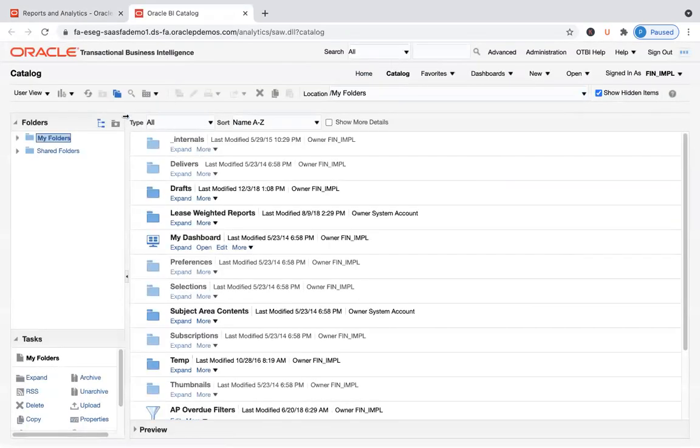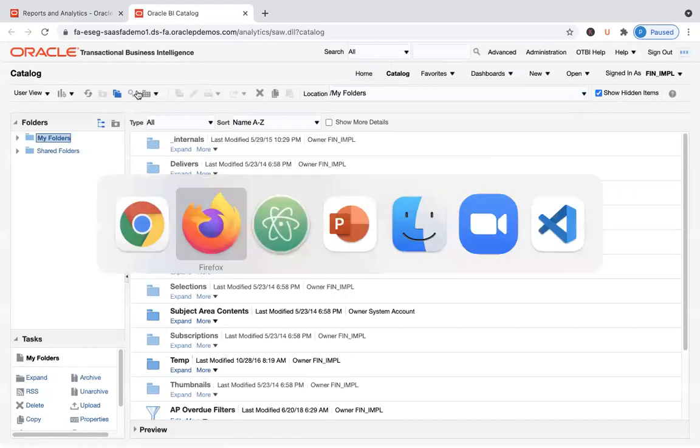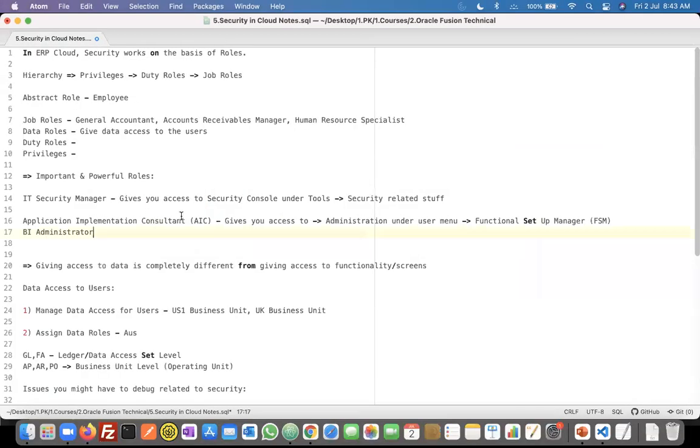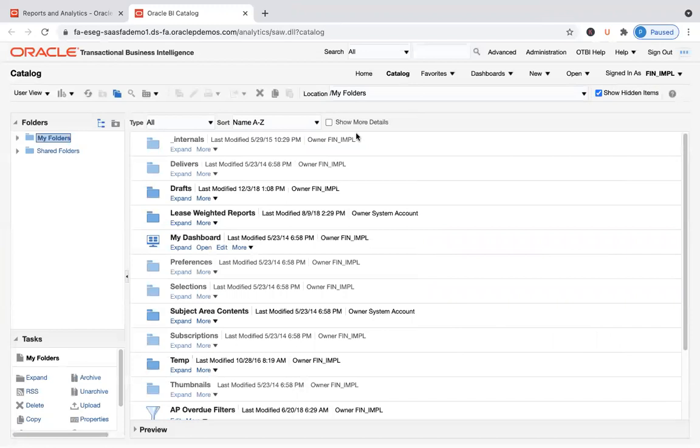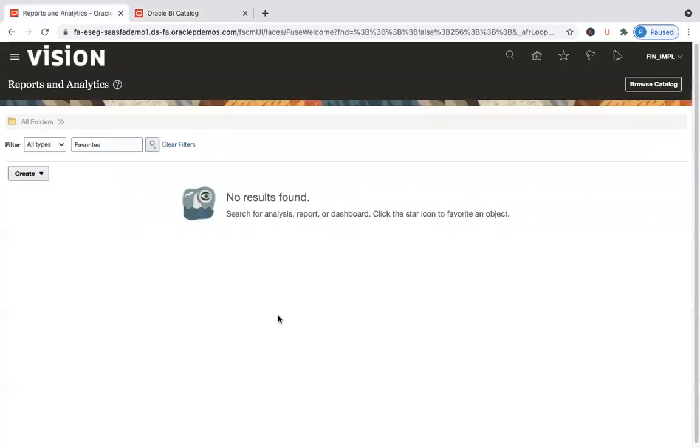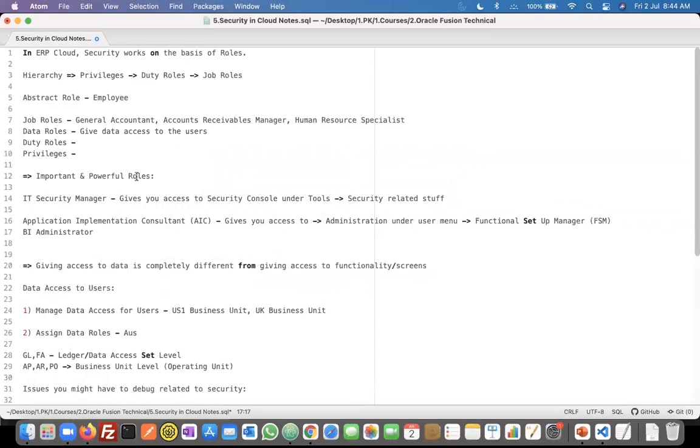You would be able to do pretty much anything in this particular BI server if you have the AIC role assigned to your user profile. That's because this particular role inherits a BI administrator role, meaning you are the administrator of a business intelligence server, which means you could do anything you want. You would be able to see all the reports that others are building, and you could also make any changes you want. Okay, so these are a few roles that you need to be aware of.